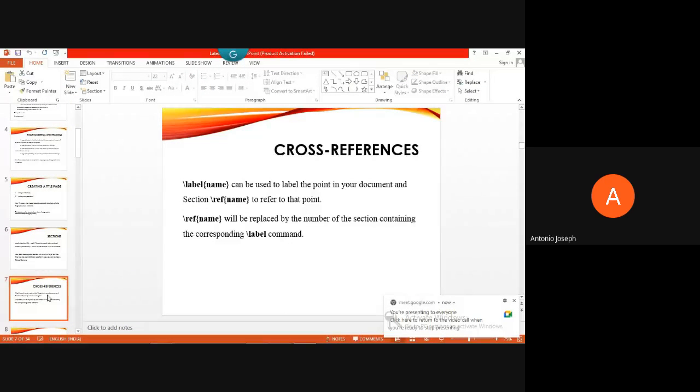Now we want to provide the reference. Suppose you are creating some content, and obviously we will be referring to some sections. While writing a section, we will say that so and so things are already described or discussed in section 1 or section 2, etc. In Word, we used to write the section number itself. In this, we can label that.